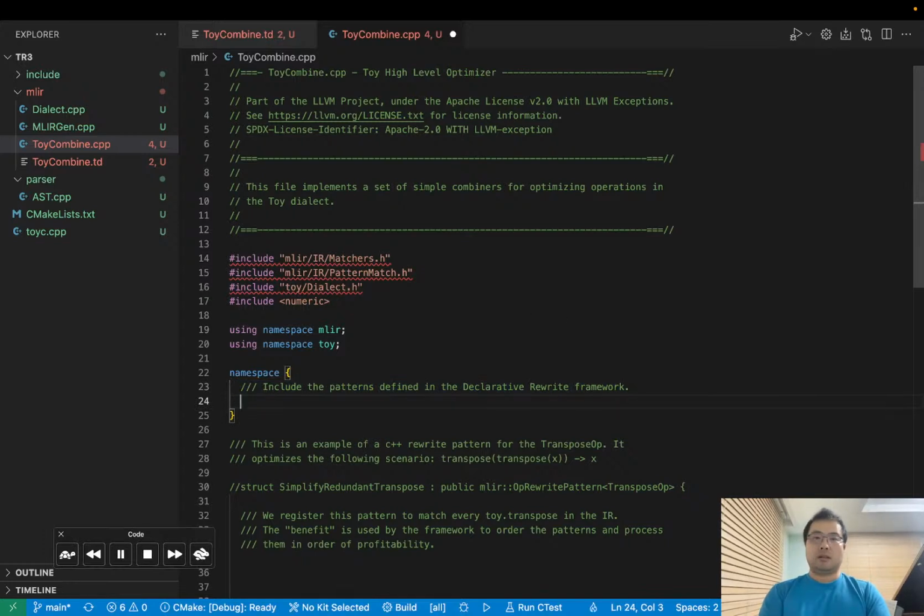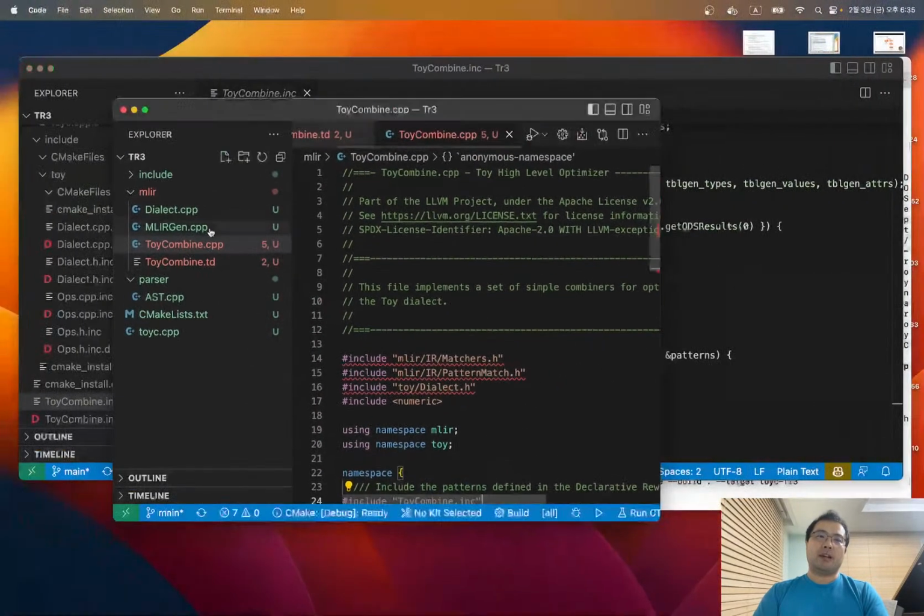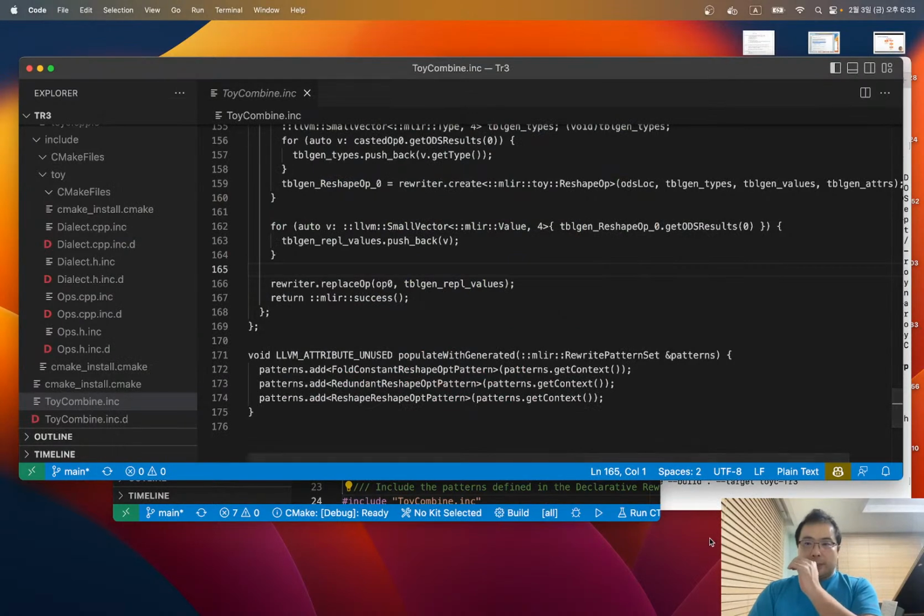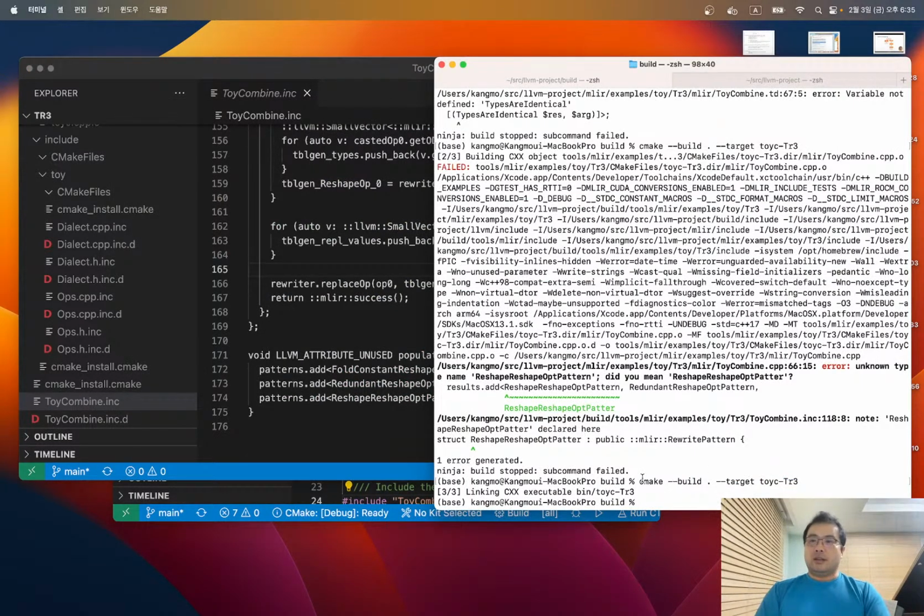Include the patterns defined in the declarative rewrite framework. Okay, you may wonder what ToyCombine.inc is. Let's have a quick look at the file. In the build folder, we built chapter 3. I copied chapter 3 to TL3, meaning transcription, so as not to change the original file. In this case, we will have generated files in this folder, in the tools in the build folder.